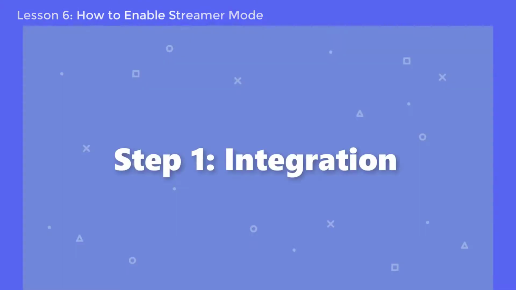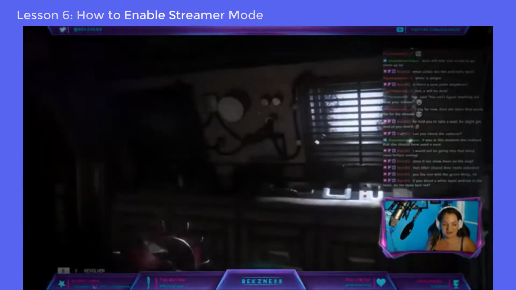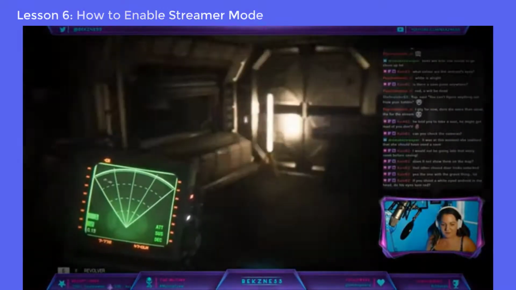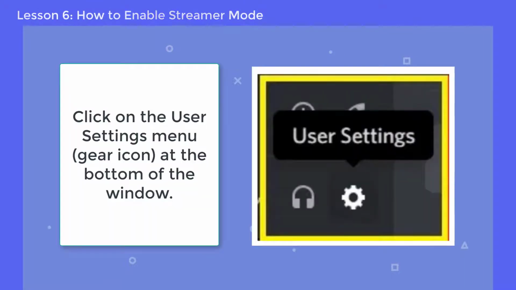Step 1. Integration. If you haven't already started your Discord streaming career, the first thing that you should do is integrate your streaming platform with this tool. To do this, you need to, first, click on the User Settings menu.